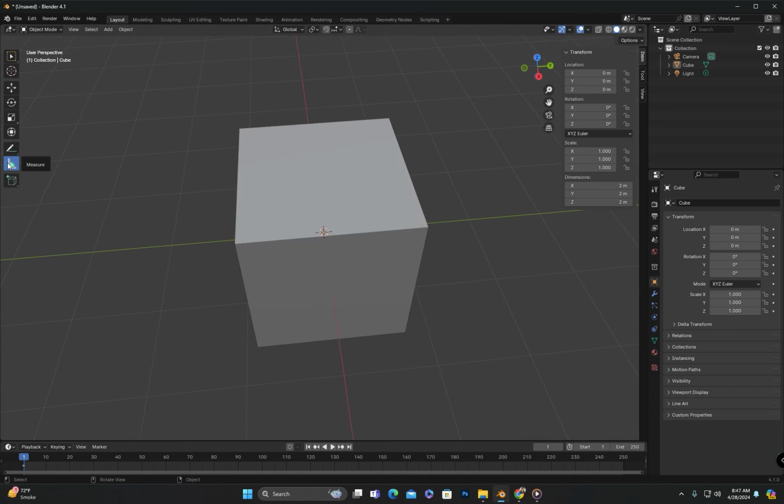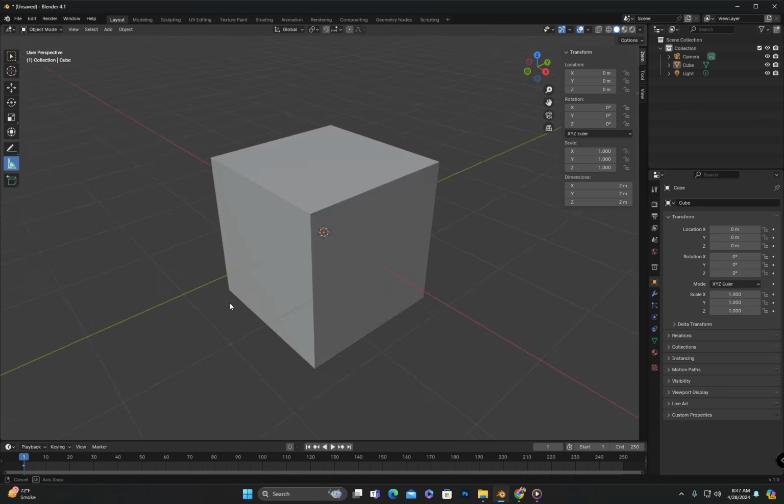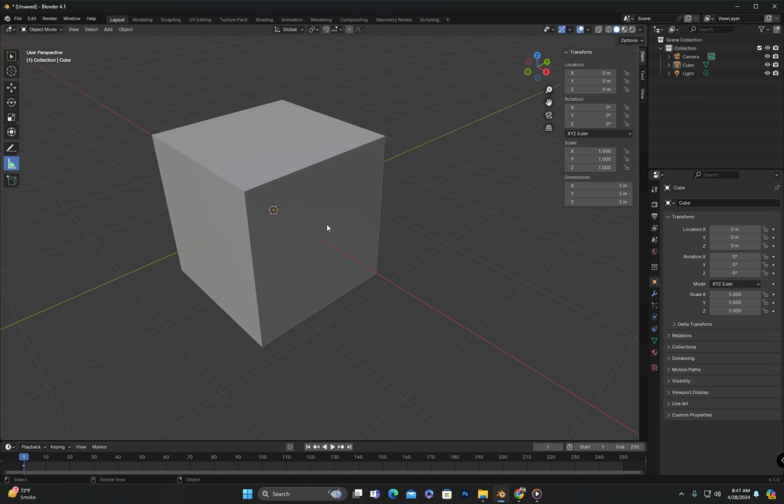After that, it says shift while dragging to measure surface thickness, which means that if I click and drag while holding the shift key, I will get a complete measurement of the thickness on each side.